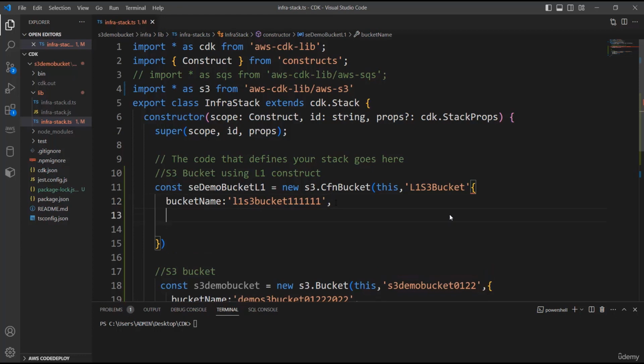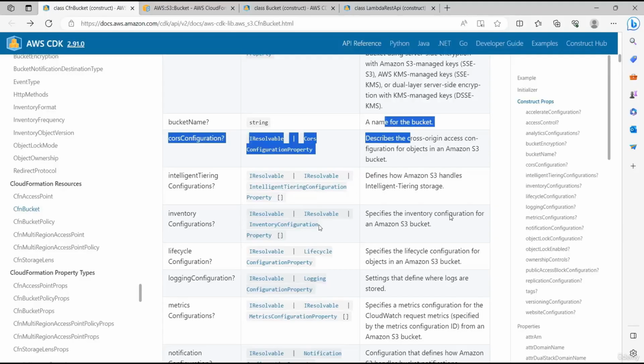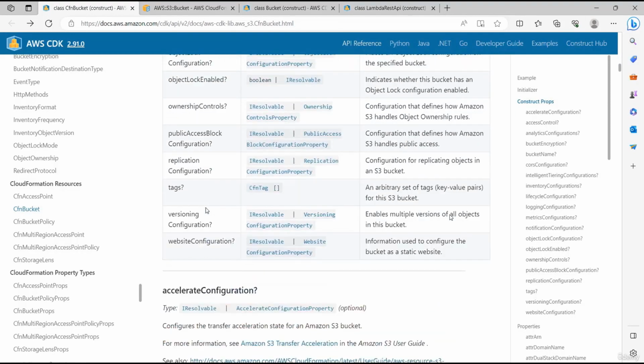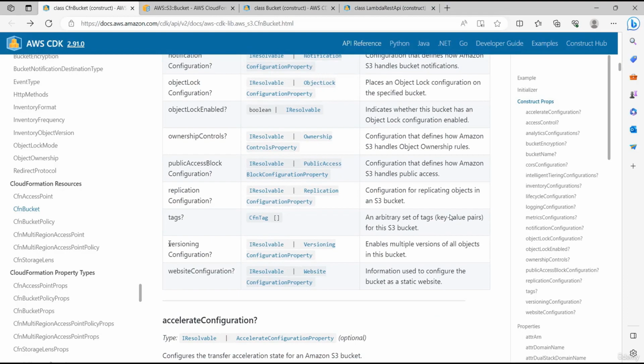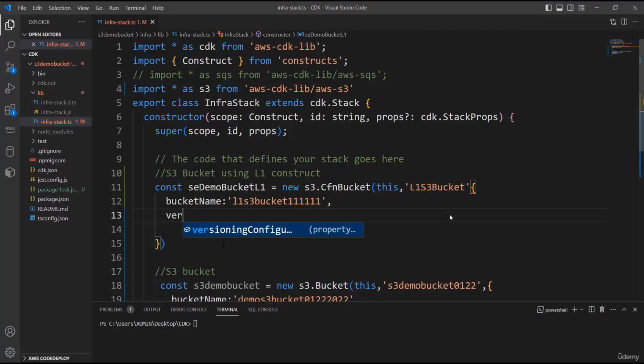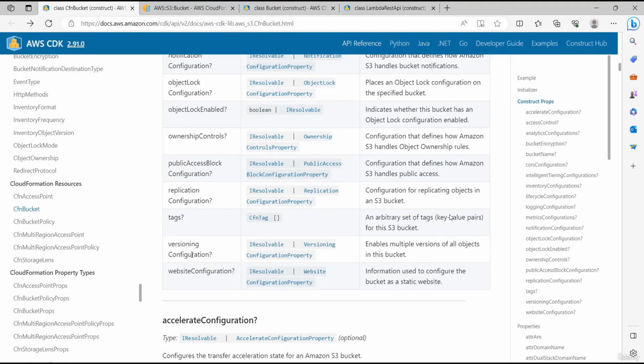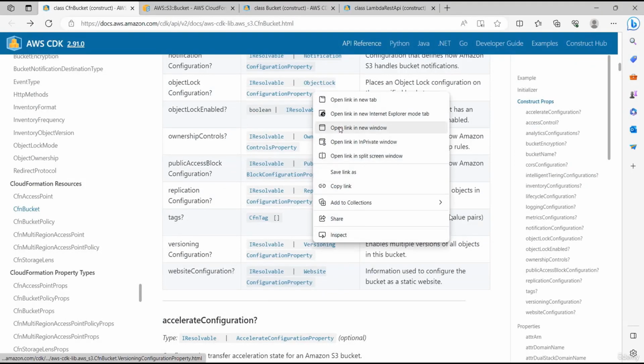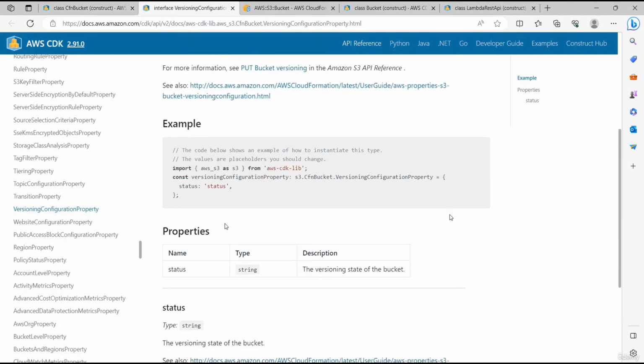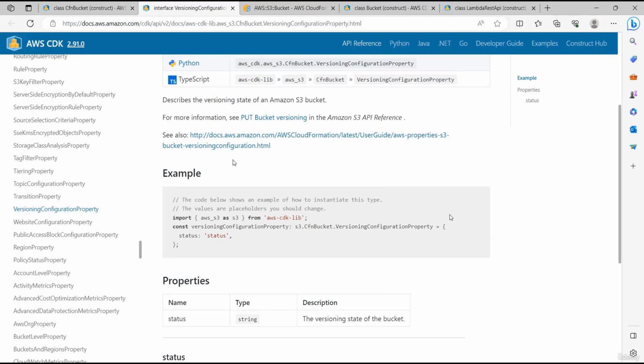The second thing we are going to provide is whether versioning is enabled or not. If I go here, versioning might be at the end. So here you see versioning configuration. That's what I'm going to put here. You can see we have the versioning configuration here. If I open this in a new tab, you can see for the versioning, it has one property, which is status. And as I said, for L1, it's a one-to-one mapping to the CloudFormation.